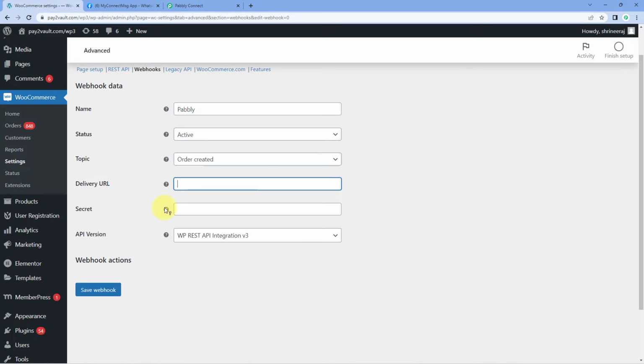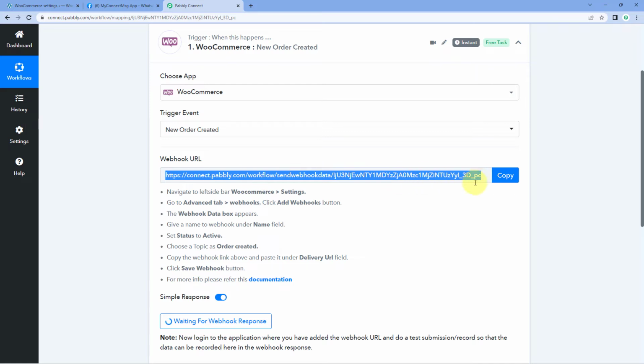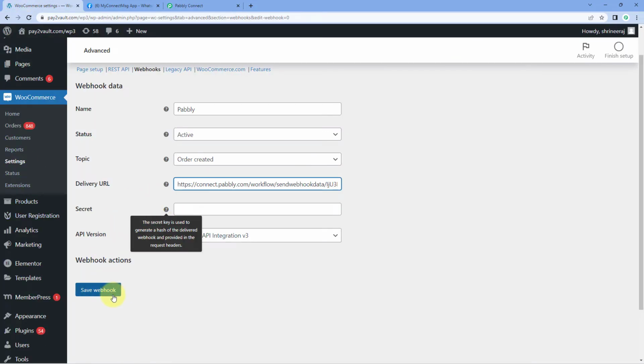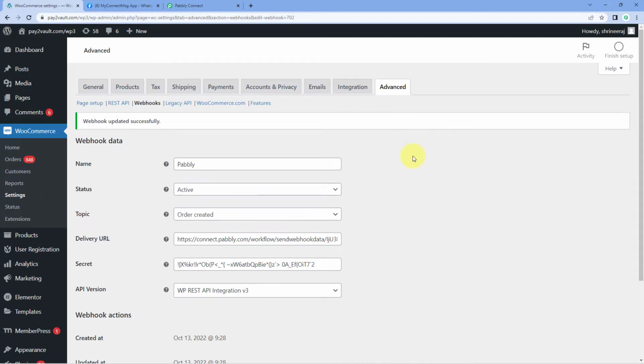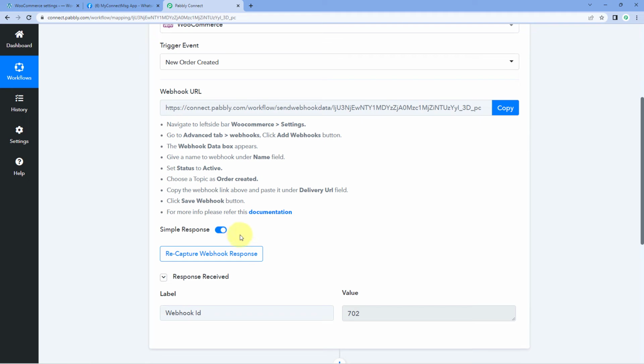Then here we have to enter the delivery URL. In the delivery URL, we have to paste the same webhook URL which we copied from Pabbly Connect. After pasting it, just click on Save Webhook. And that is it. We have successfully connected our WooCommerce store with Pabbly Connect. Now, whenever we get a new order in our WooCommerce store, the details of that new order will be received inside Pabbly Connect.